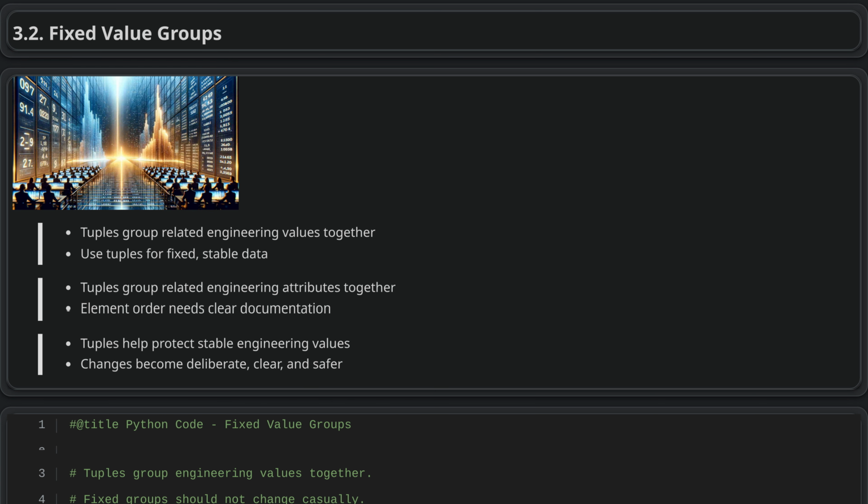Fixed value groups. In engineering, tuples are useful for grouping related values that should stay fixed, such as a 3-dimensional point or a set of material properties. They show that the values belong together as one unit, rather than as a collection meant to change. This helps preserve important engineering data during program execution.